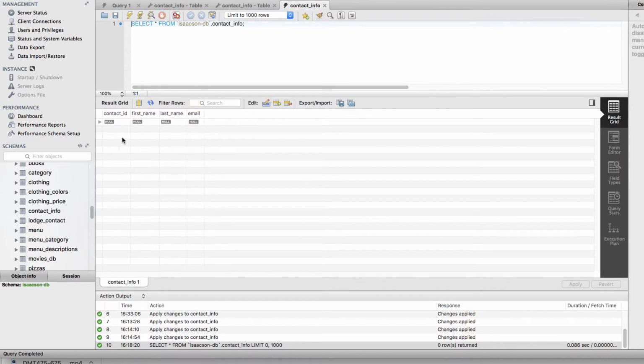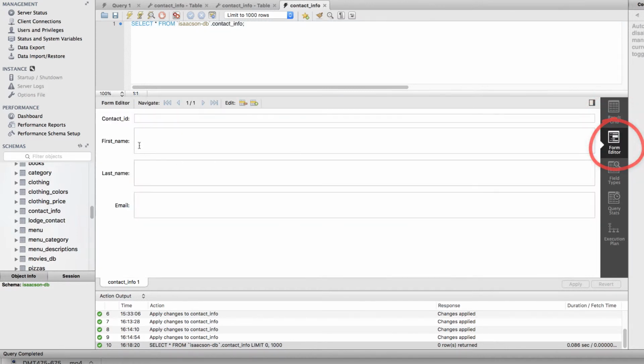We can actually enter our data right in here, but before we do that, let's take a look at some of these items over on the right hand side. We are currently in what's called the result grid. Another way we can enter content is by clicking form editor. So we could simply go in here and add some information. In fact, let's go ahead and do that, and we're going to add our first name. So we're going to say Bilbo.